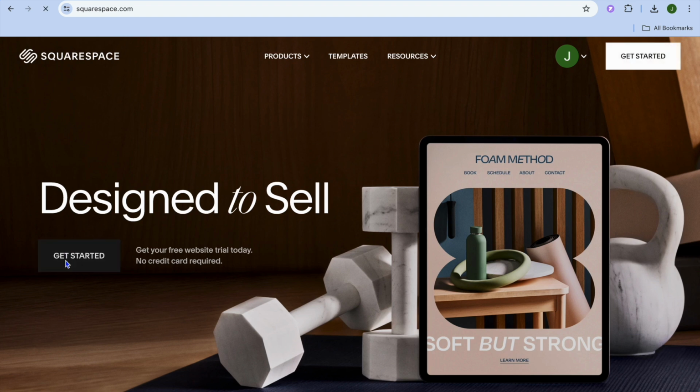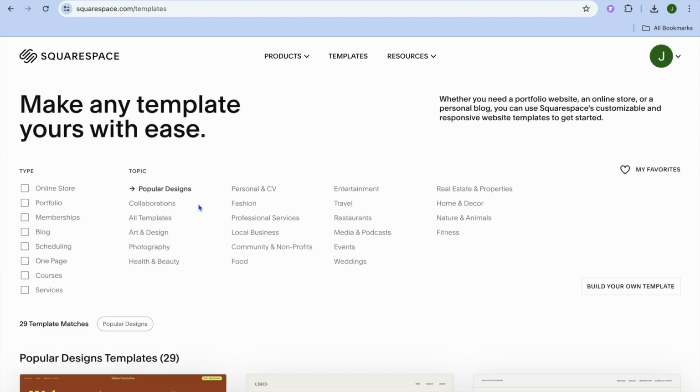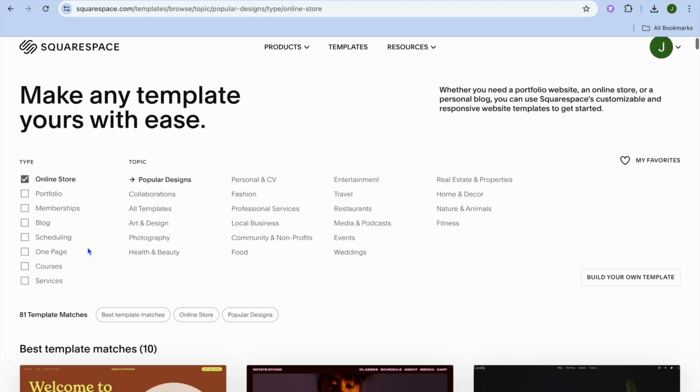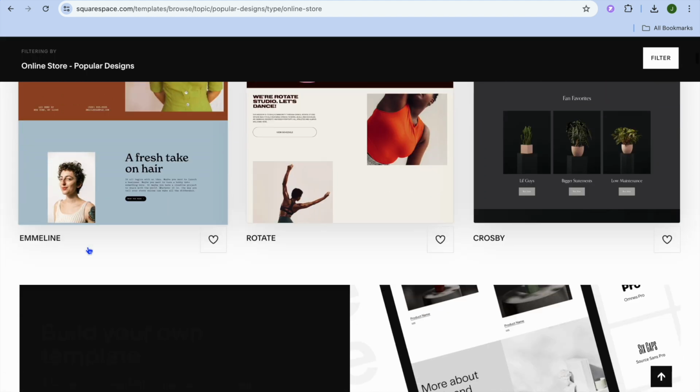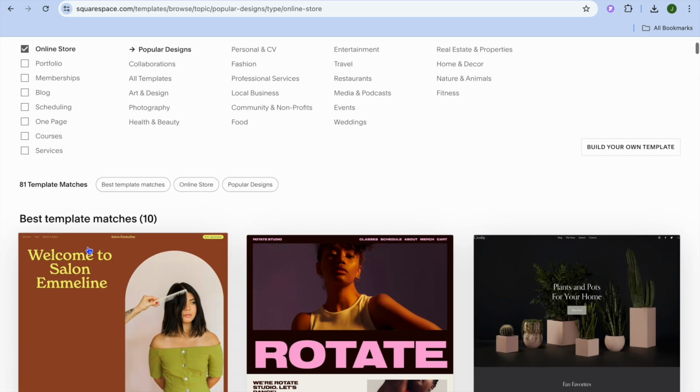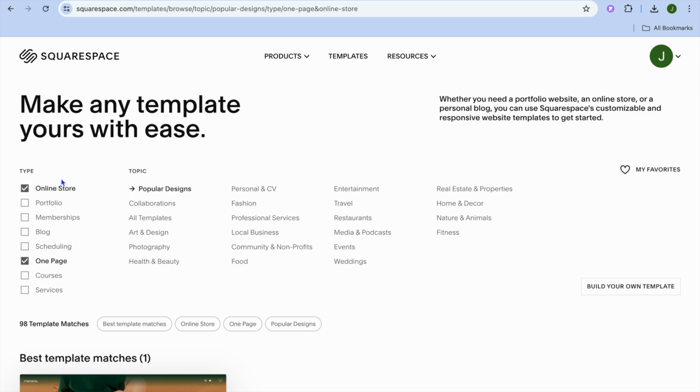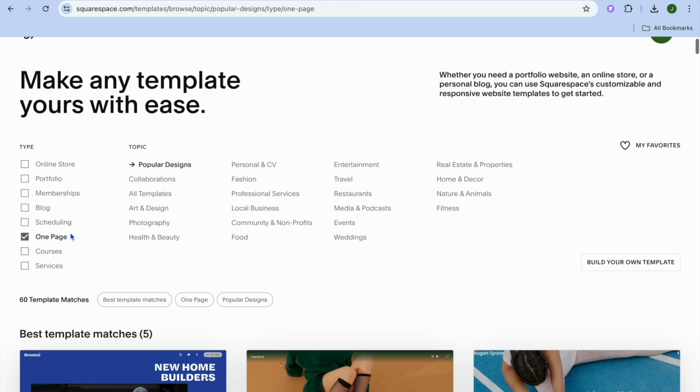After you have created your account, you're going to be redirected to a page just like this. On this page, you're going to tap on Online Store right below Type. After you have done that, you can scroll down, and from here you can see different templates that you can choose from. So for example, if we were to select one page, let me do that real quick.